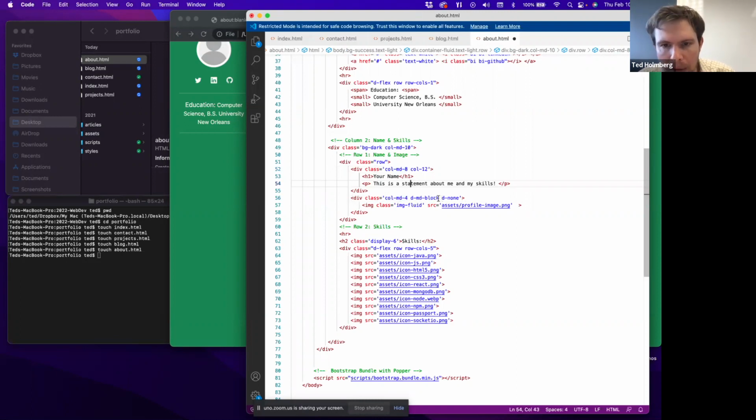However, if it's smaller than 4, I'm sorry, medium. If it's smaller than medium, so if it's extra small, I want to display nothing. So d-none will be a display of nothing. If it's medium or larger, then I want to display it as a block element.